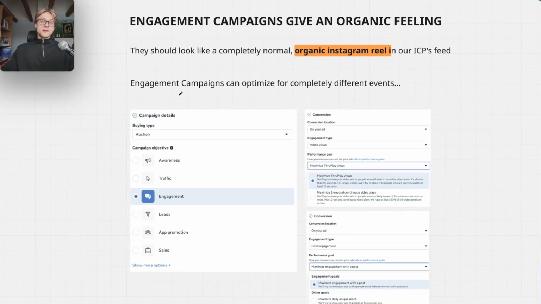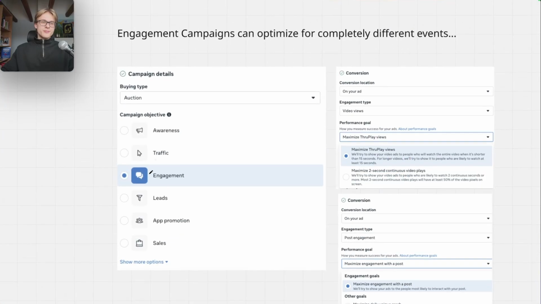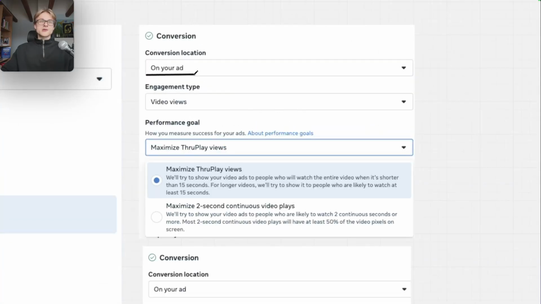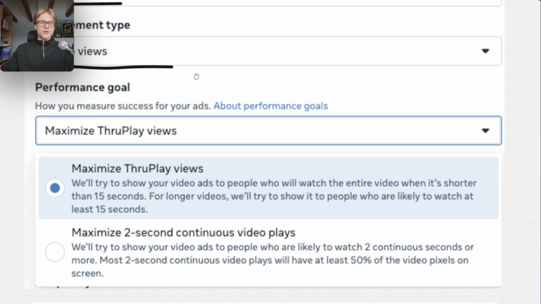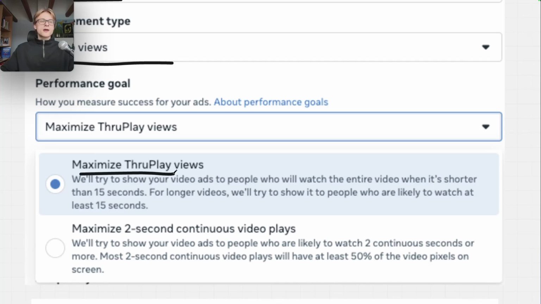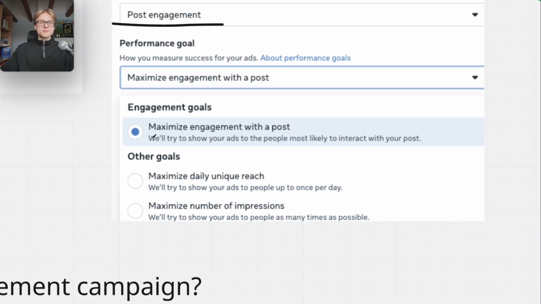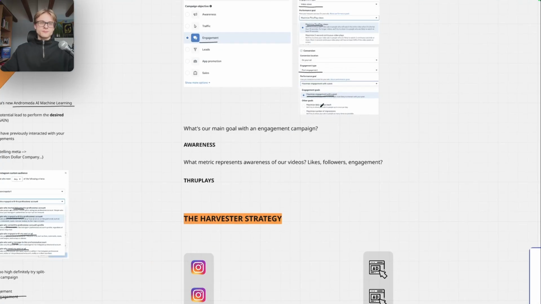Now, engagement campaigns can optimize for different events, right? As you can see, it's an engagement campaign, and the conversion location would be on my ads. It could be engagement, time, video views, and I could maximize for ThruPlays, for example. Or I could just simply maximize for post engagement over there, right? Maximize engagement with a post.